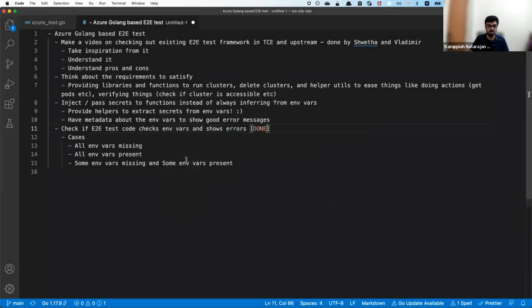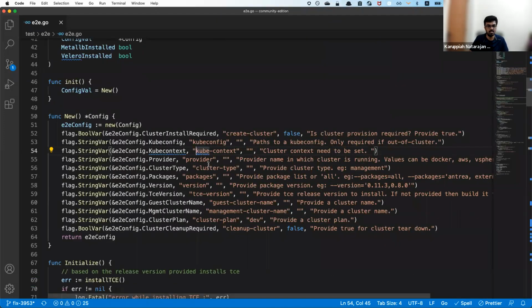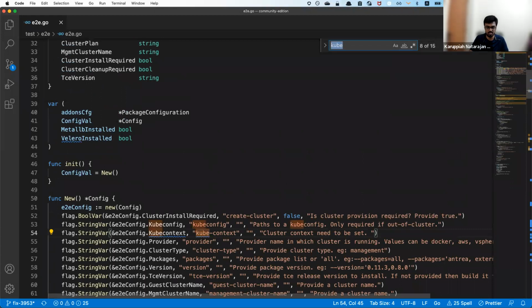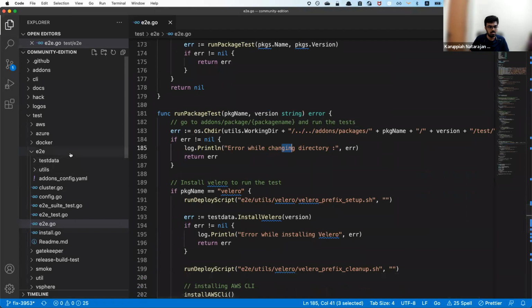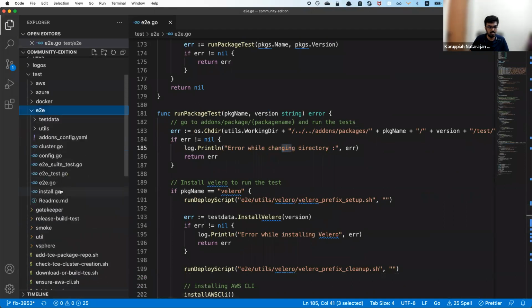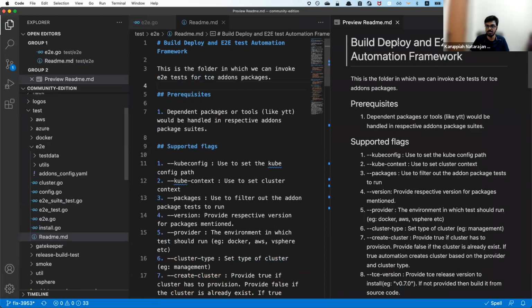And so yeah, now let's go and check out this end-to-end test framework that I was talking about. So the end-to-end test framework is here. And this is based on Ginkgo, I think. Anyway, let's check this out. So this is the end-to-end test, the whole directory. And it has a README. So let me probably preview this.